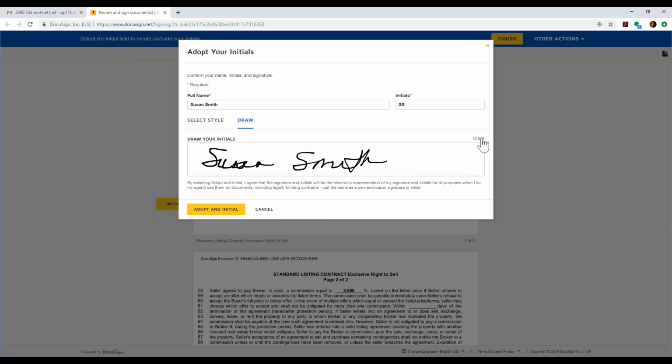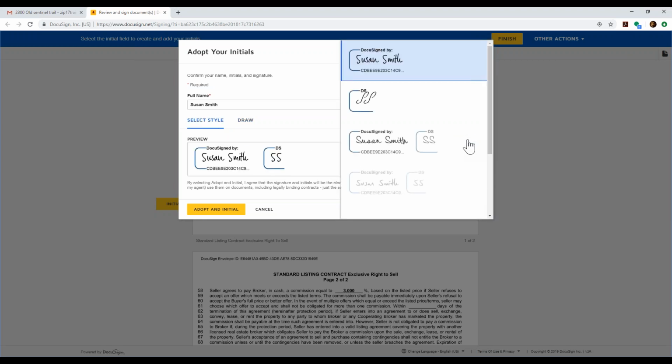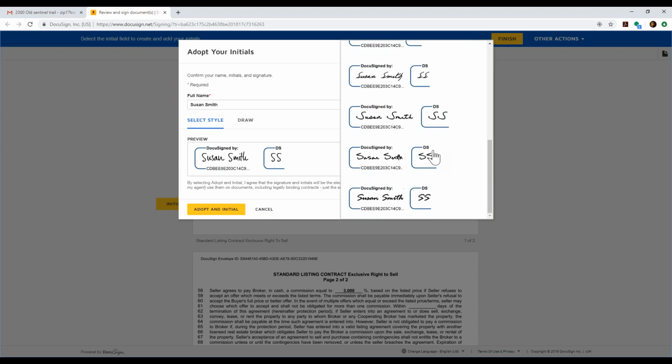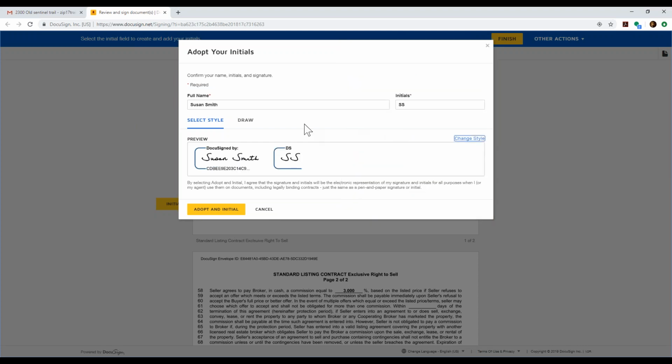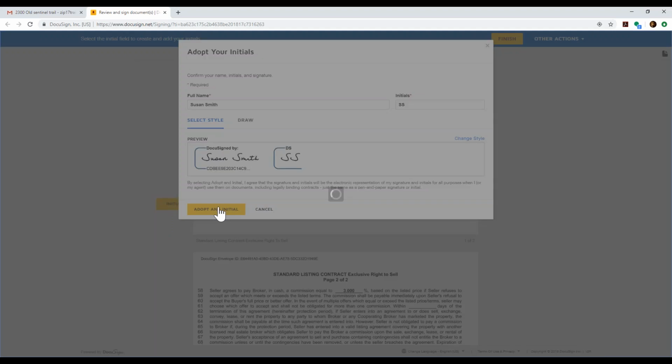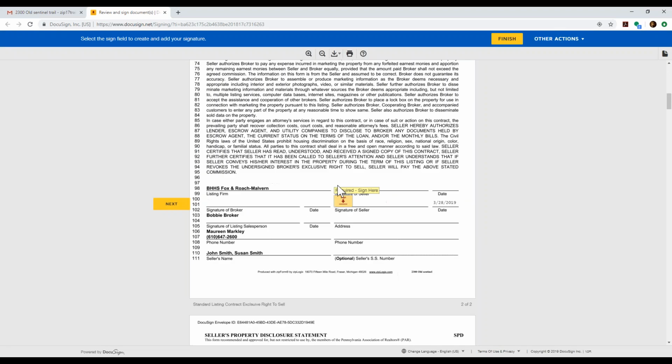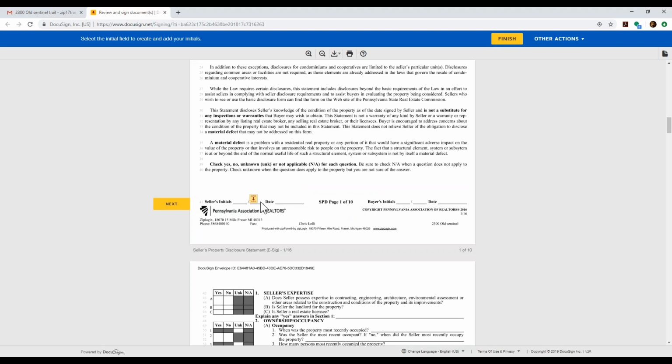I'm not an artist. So you can always clear it, and then you can always go back and change your style. You can choose from one of their different styles. Let's do this one here, for example. And then we can adopt an initial, and then it's signed, and then it automatically jumps me to the next spot where I would need to sign or initial.